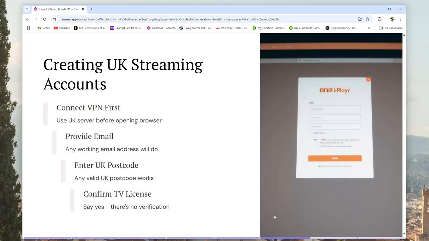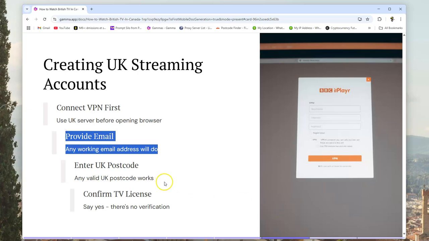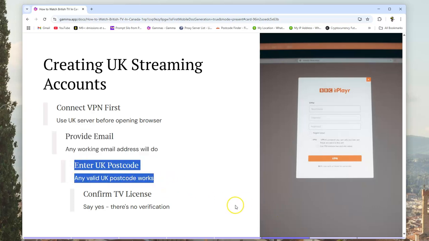Quick note on this: you have to create an account on all of these. It changes from time to time, so I won't go into too much detail because it'll be out of date. But basically, you need to create a BBC iPlayer account, for instance. You must connect the VPN first, use a UK server before you go to the registration page. You'll need an email address. Any email address will do. Find a UK postcode. Anyone will do. They don't check you live there.